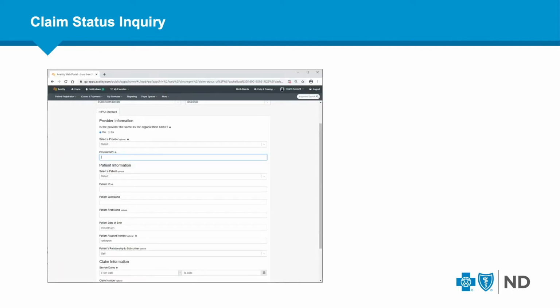So here we just have a quick look at the entry screen for a claim status inquiry transaction. As you can see, like we mentioned, NPI, patient ID, patient name, and date of birth. There are some optional fields spread out among this, and then you have your service dates there, as well as some other information below that.